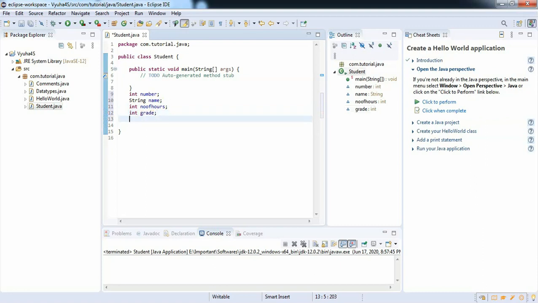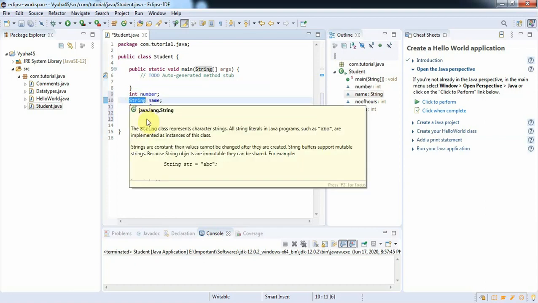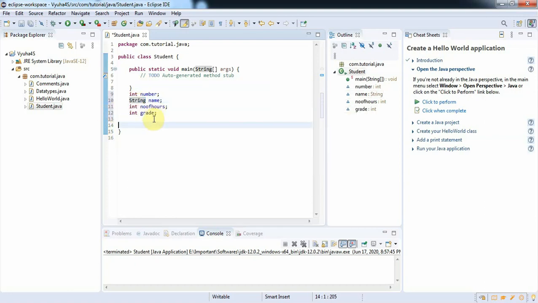So all these are variables. What String is and what the non-primitive data types are, I will explain later. For now, just remember String will store more characters. As char can only store one single character, String can store many characters. So here you can observe all these four variables: int number, String name, int number of hours and int grade. Now I'm trying to create a method.